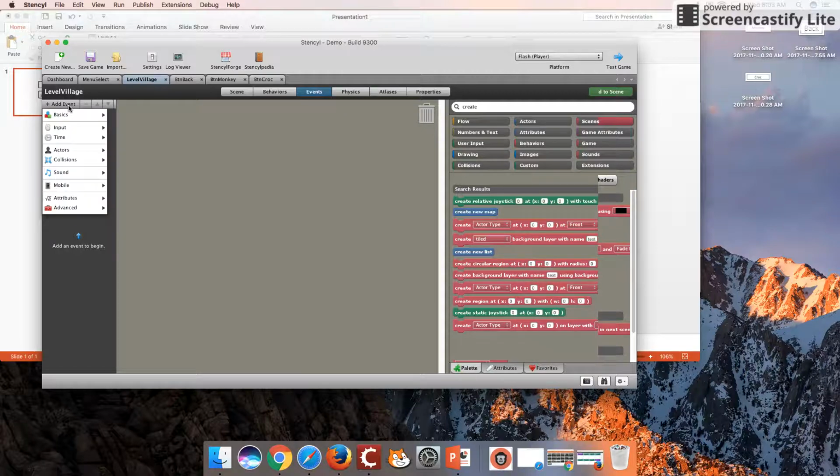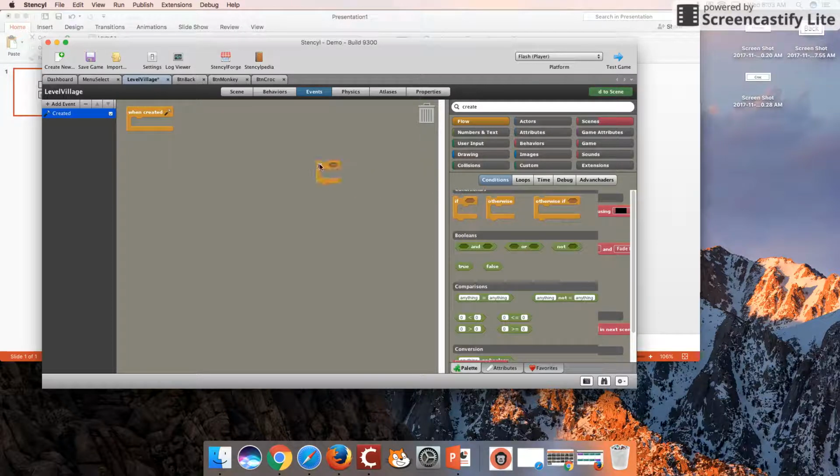So we're going to add an event right now, and it's going to be when it's created. And we're going to need a set of conditions. So it's going to be an if, and we could actually use otherwise. So it's either one or the other. It's either a monkey or a crocodile. You can actually have a triple character select.